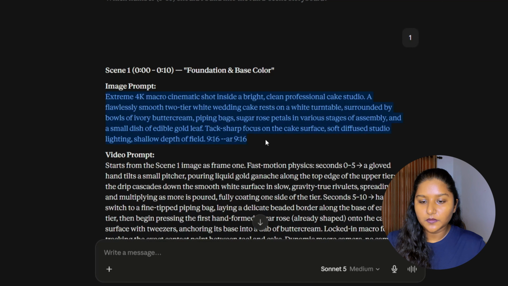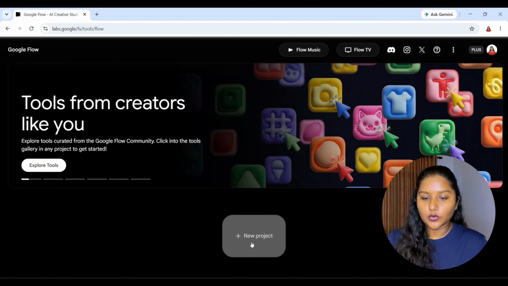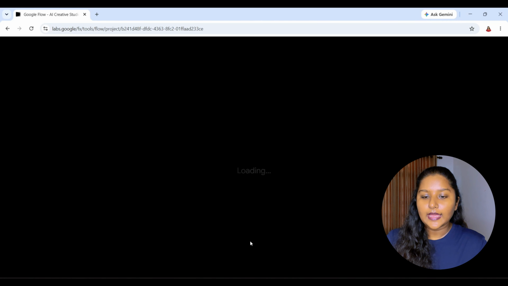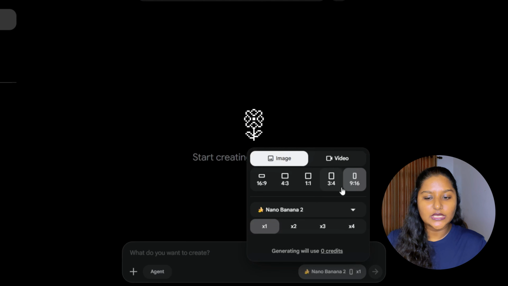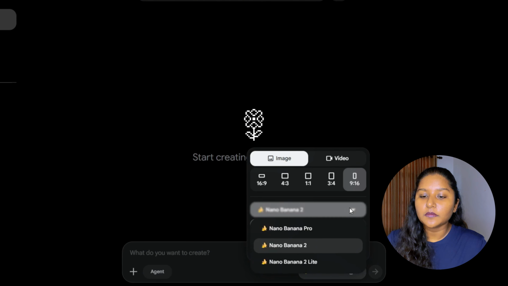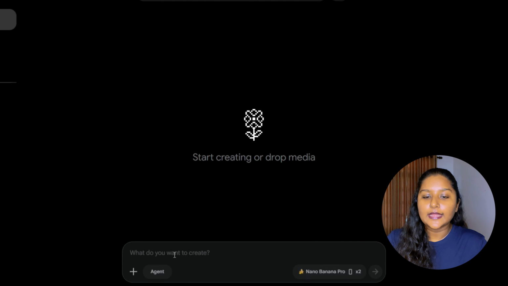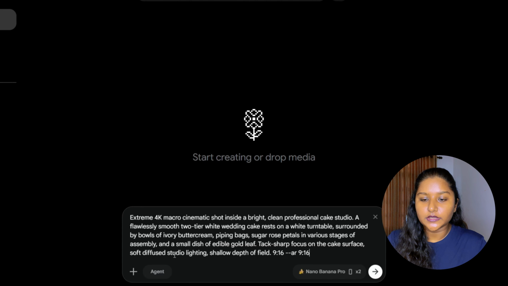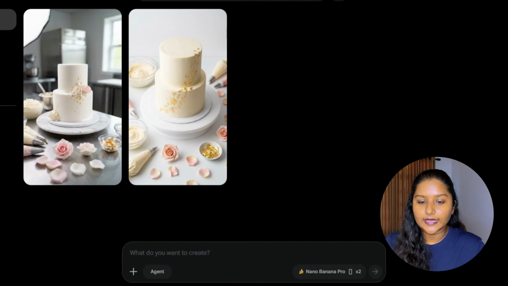Copy the image prompt from Claude and now let's head over to Google Flow. Once you're inside Flow, open up a new project and switch to image generation mode. You can choose your aspect ratio and how many images you want, and you can also select the Nano Banana Pro image model. If you want, you can choose any other model as well. And now let's paste your prompt into the prompt box and hit generate. And that's basically it. After a few seconds, you should have your cake image.